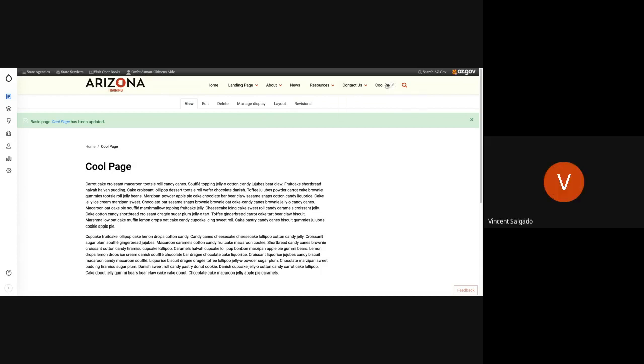Okay. So we'll just continue to go with it while it's unpublished. Also, note that for anybody who may work on your site with you, anybody who's logged in will still see that page, even if it's not published. So again, it's just for authenticated users.